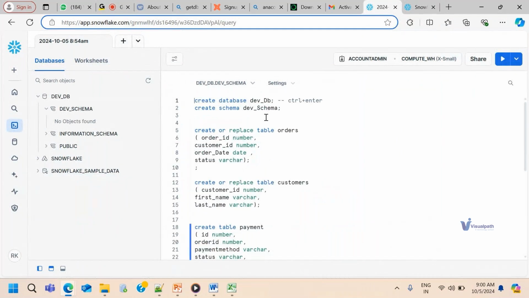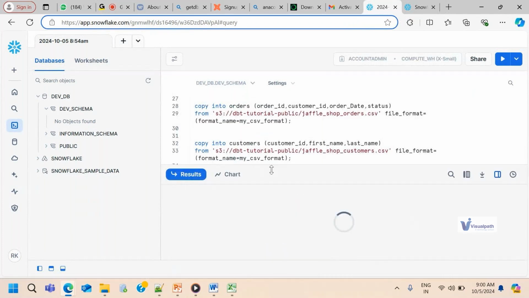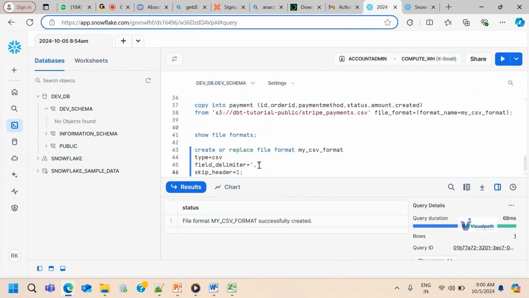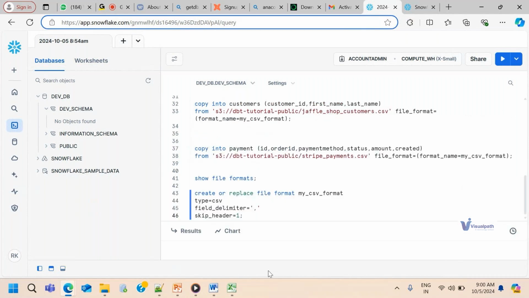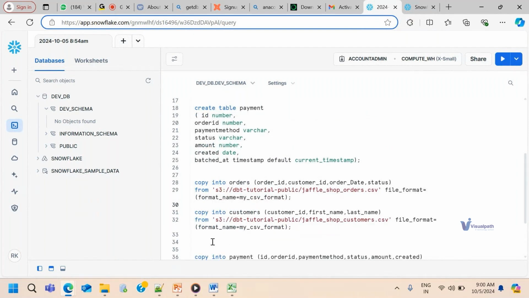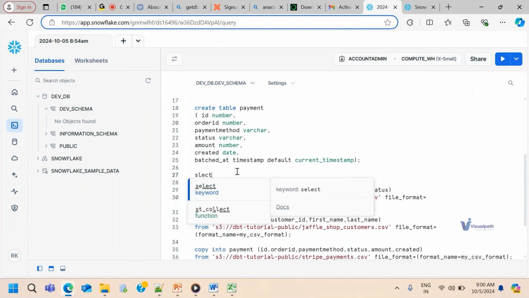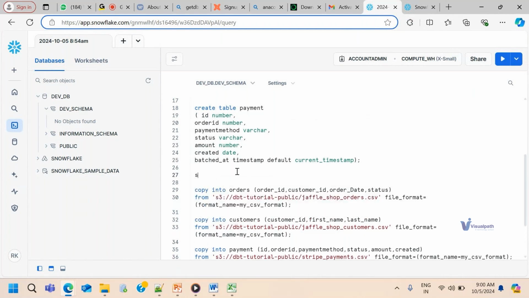So I'm creating a couple of objects, guys. Three tables I have created, and I'm creating one file format. I'll tell you the reason why I'm creating the file format. And the next step is loading the data into the tables. I created the orders table, customer table, and the payment table. As of now, I don't have any data in my tables.